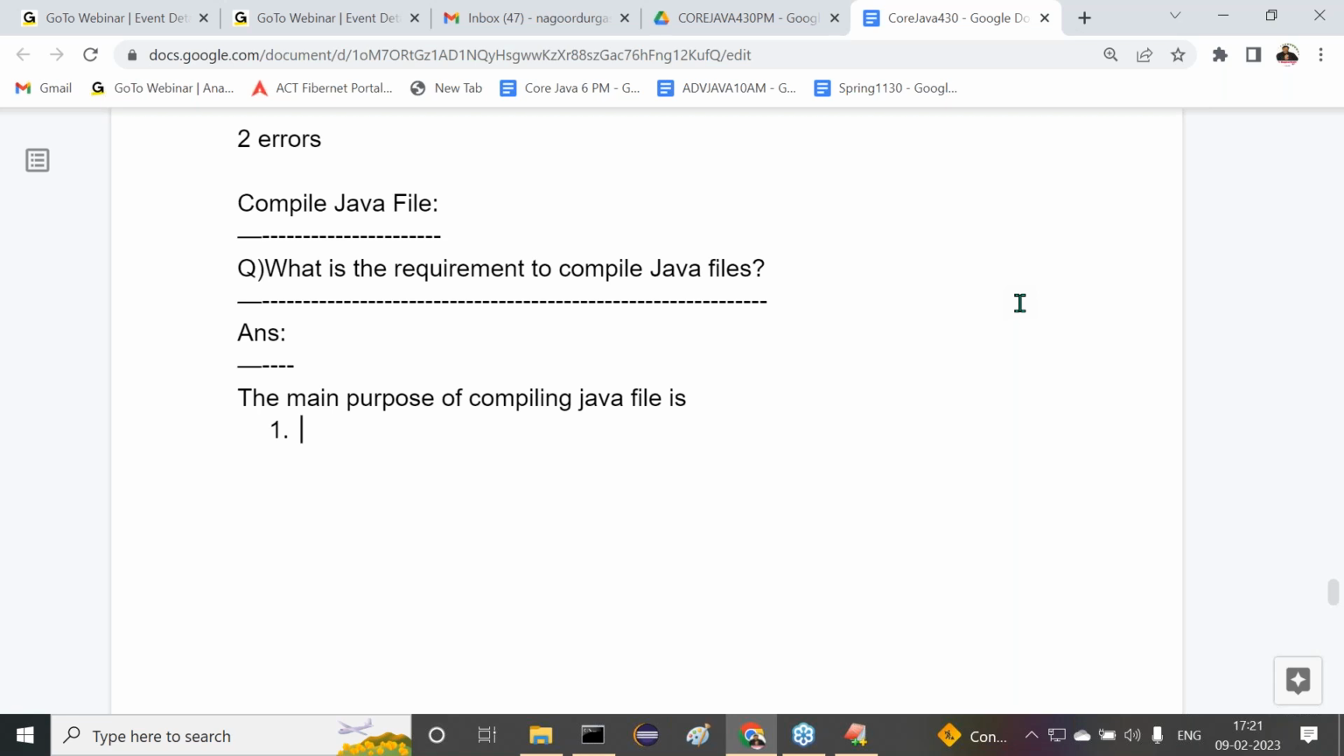Point number 1 is very clear. To translate a Java program from source code, in the sense high level code, to byte code. Byte code is somewhat low level code. To translate a Java program from source code to byte code, high level language to low level language, we need compilation. That's point number 1.